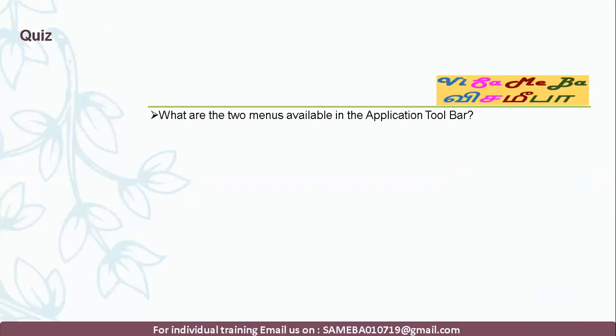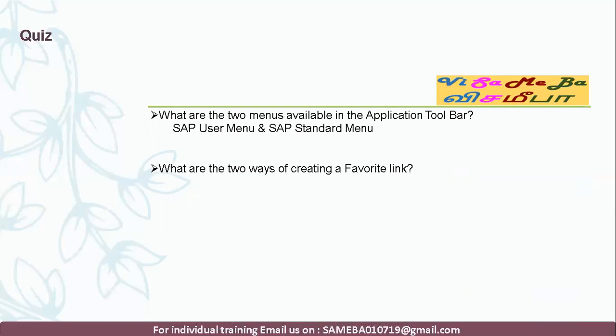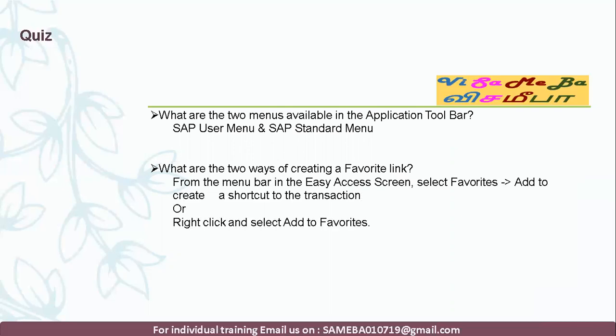What are the two menus available in the application toolbar? They are the SAP user menu and the SAP standard menu. What are the two ways of creating a favorite link? From the menu bar in the easy access screen, select favorites, add to create a shortcut to this transaction, or right click and select add to favorites.